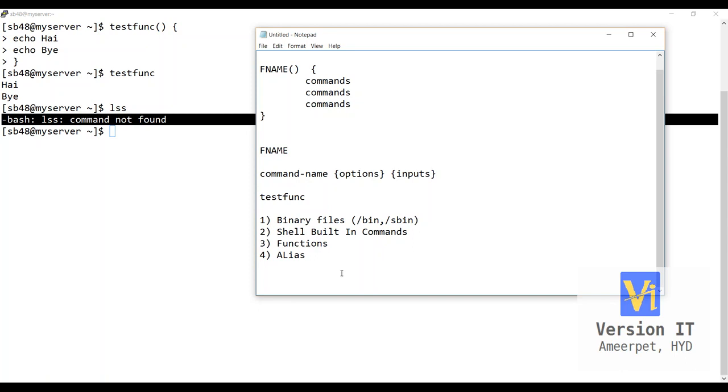Why I'm saying semi commanding thing is that any command you execute gets a process ID. But not shell built-in commands, not functions, and not aliases. Only for these three things you'll not get a process ID. Alias is nothing but aliasing to a binary file or any of these things. If it is a binary file, you'll get a process ID, but if you are aliasing a shell built-in command or a function, you will not get a process ID.